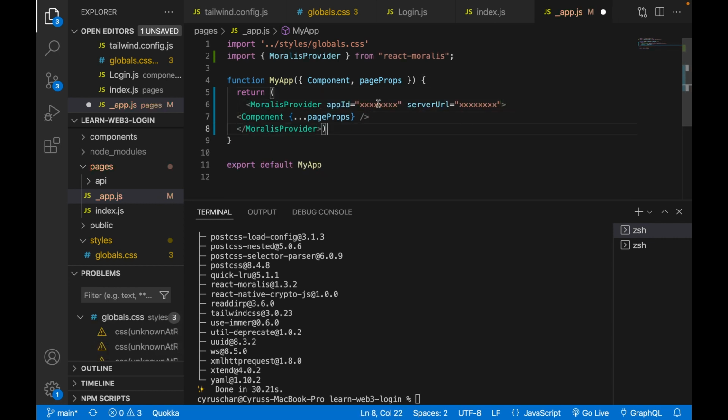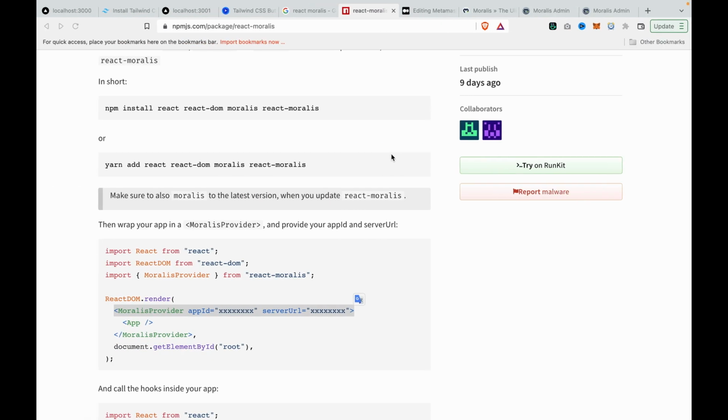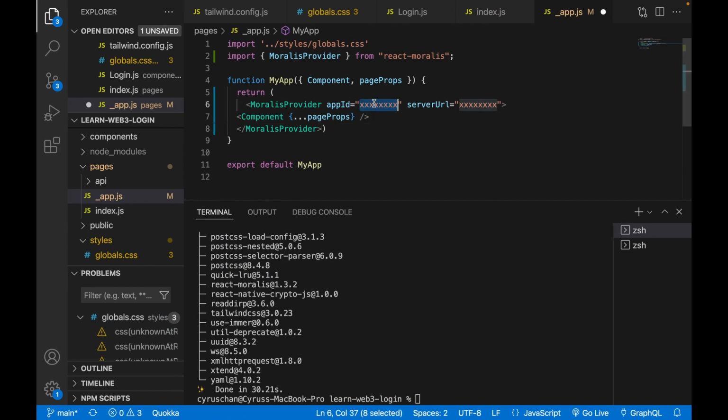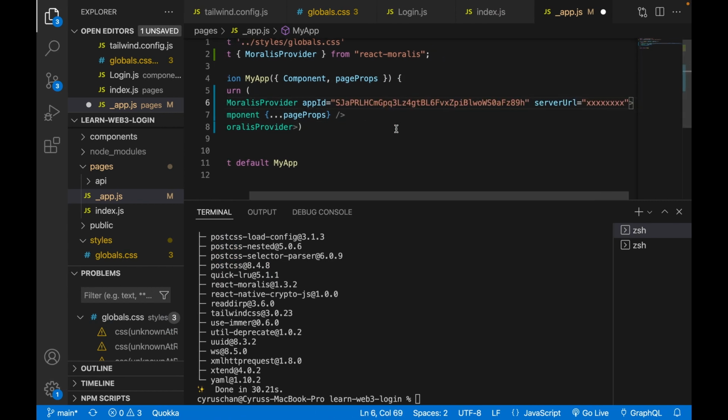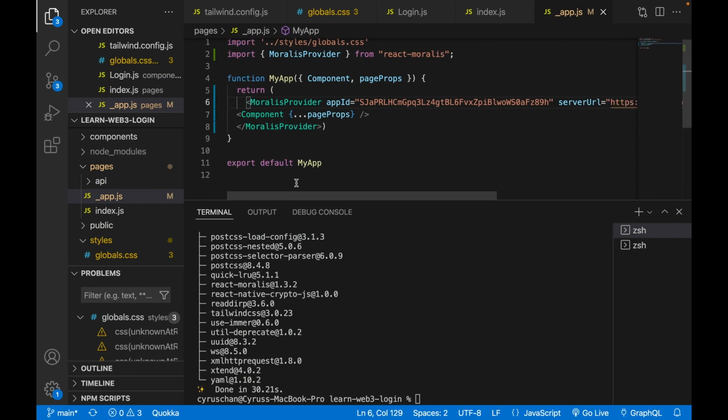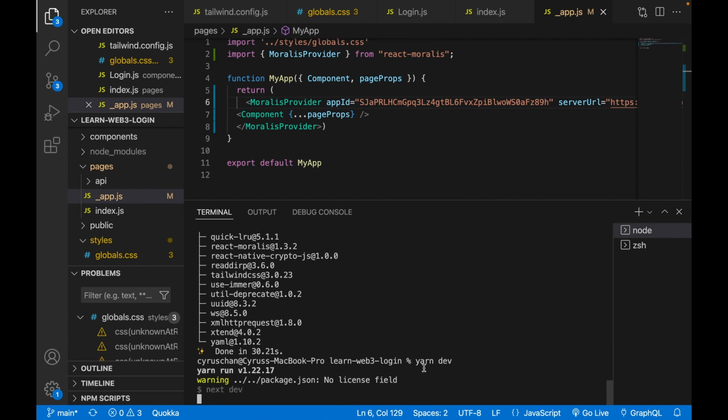And then we copy the app ID from the admin page. You can see the app ID is here, and paste it to here. And the server URL. And now we can try to take a look. And we type yarn dev.